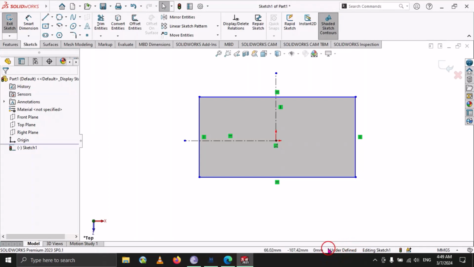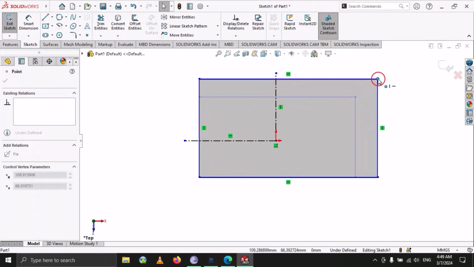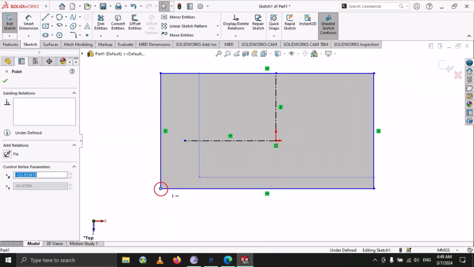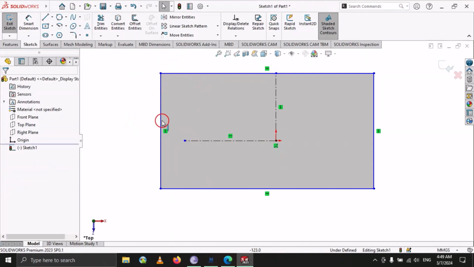Here you can see that our sketch is underdefined. So before going to 3D modeling, first we have to convert our sketch into fully defined. You can see that the color is blue, so it means that if I pick this one and try to increase the size, then I can. Until the color of these lines is blue, it means that our sketch is not fully defined. Or from here we can also see that it's not fully defined.